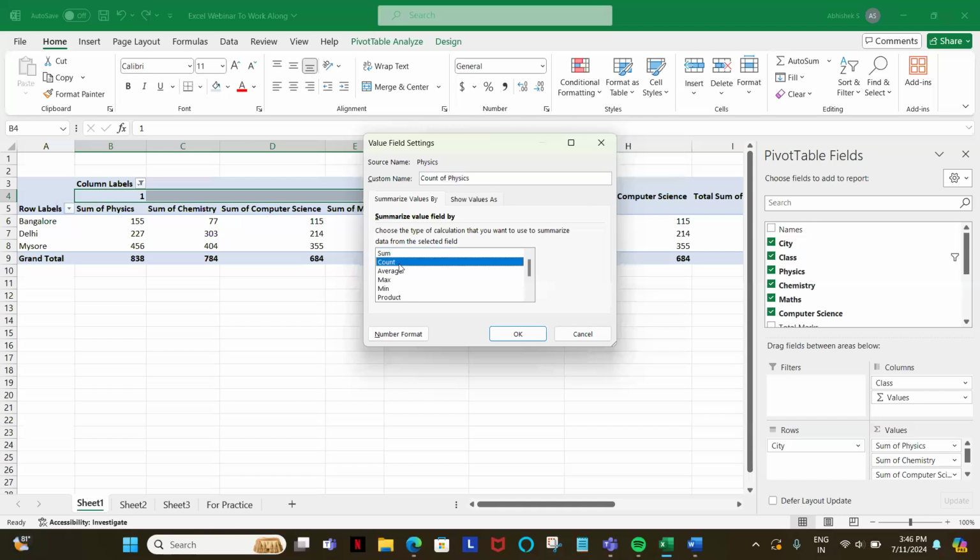You can also count. You can average it out. You can see the maximum number. You can see a product. You can see a minimum product. I don't think we use all this daily, or very often. I think the ones that we very, very often use are sum, count, average, max, and min. I don't think, at least I've not used the remaining ones.